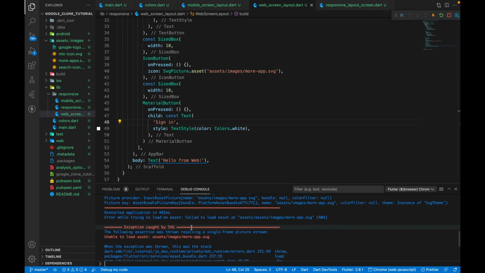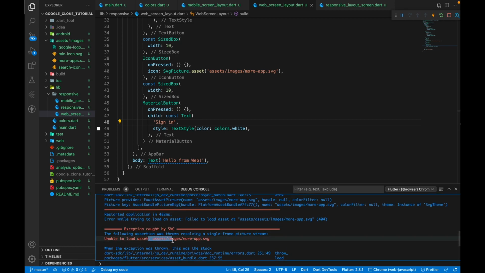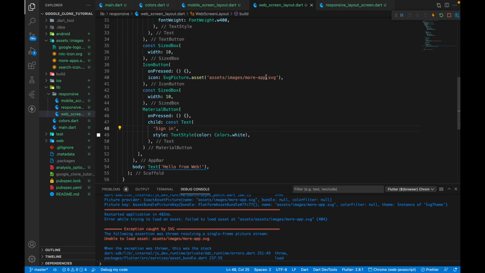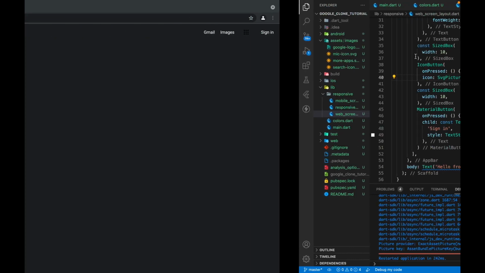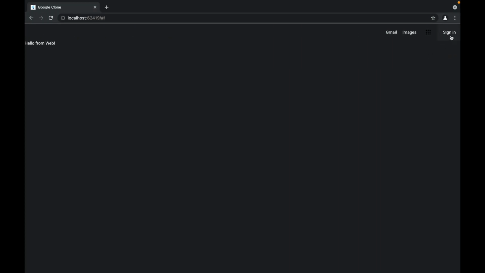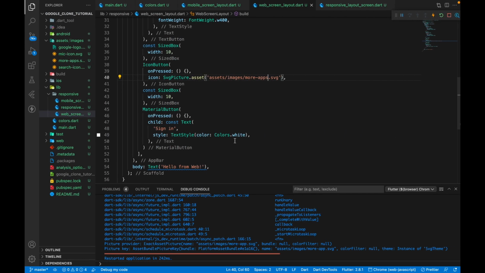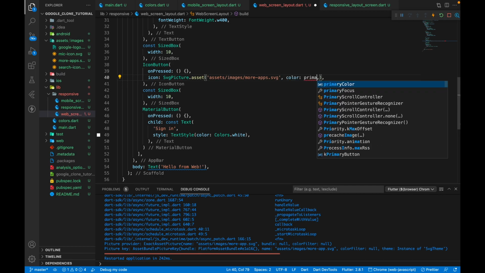So we can go in the debug console, and you can see that assets/images/more_app.svg is not there, because we have misspelled the name. This is more_apps.svg, and if we save, we should see this icon over here. Now there are two things to change. The sign in color over here should be blue, and this over here should be of the color white. So what we can do is, first of all, set this color to primary color.